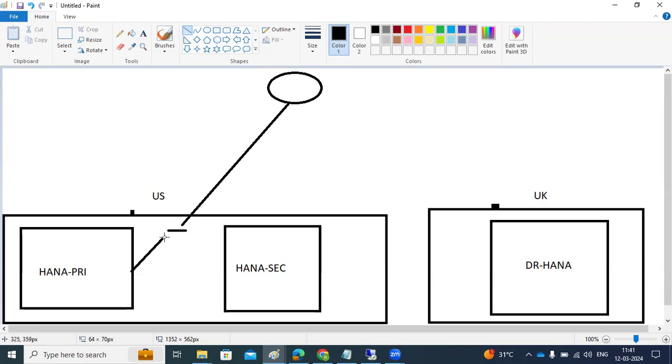It will connect to this HANA host. This is the primary, secondary. First it will connect to the primary. Then users are doing the SAP transactions, and it will store the data here. The same kind of data will be replicated, that is the replication, to the secondary also.